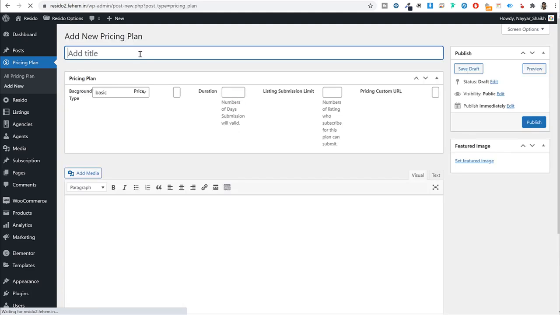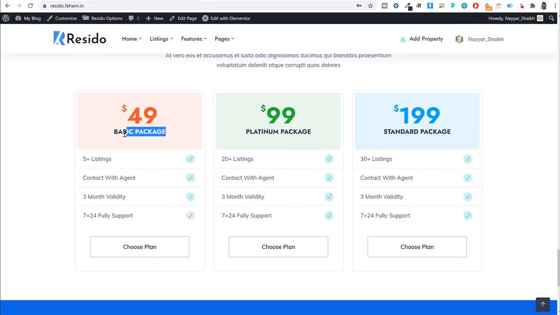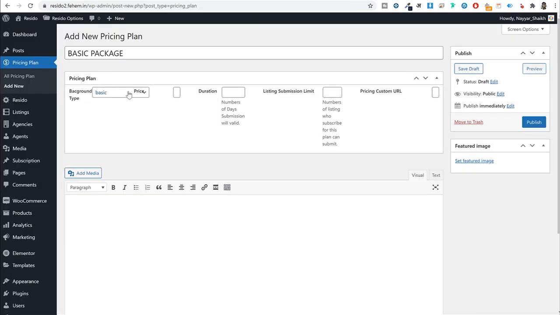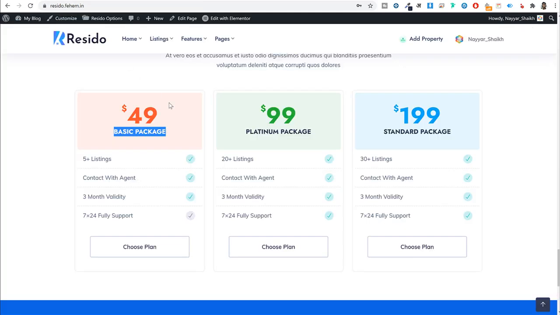So click on add new. Let's first create a free one. So we'll just name it free, or maybe instead of free I'll name it basic package, like we have done over here. Okay, we'll select pricing basic. We'll select the background type basic. So when you select the background type basic, you'll get this kind of style, this red color kind of style.